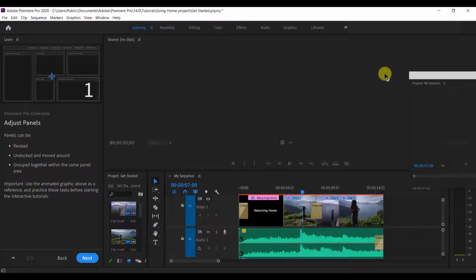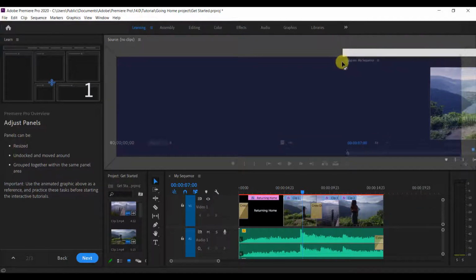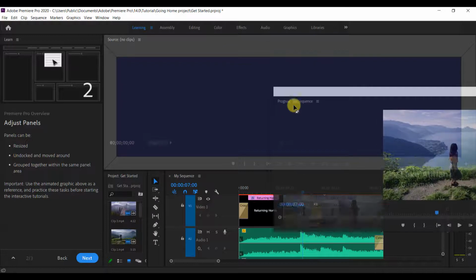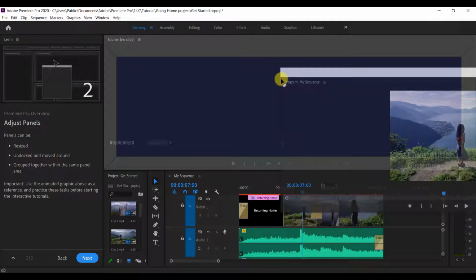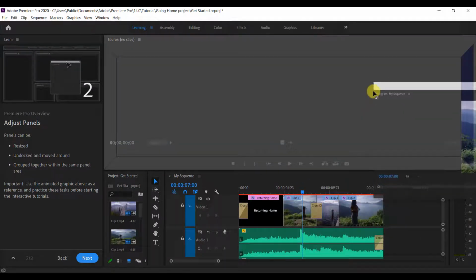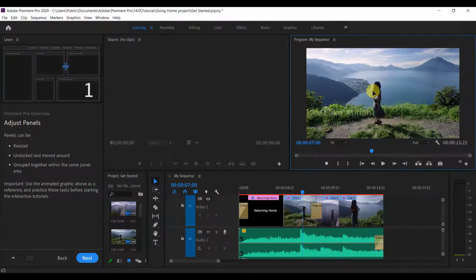You're watching me fiddle around with panels. What I'm trying to do is actually get it to the panel on the right, but it won't. Oh, there you go. Because I've got a second screen, it's going off the screen and it's not actually hooking into place. But that's done.